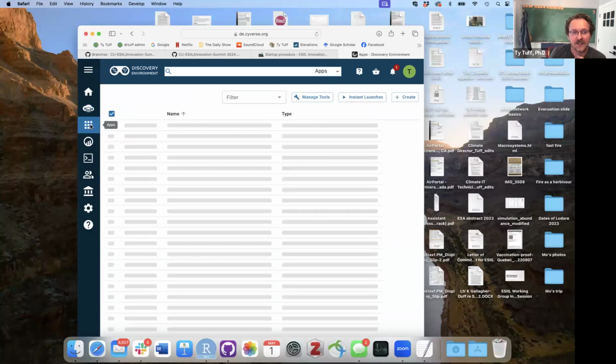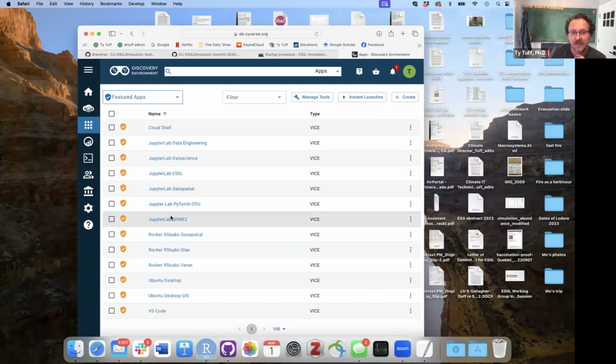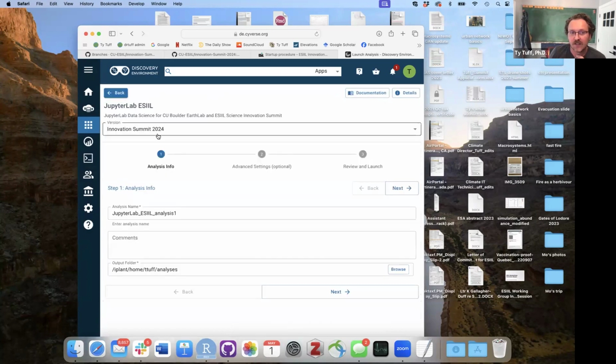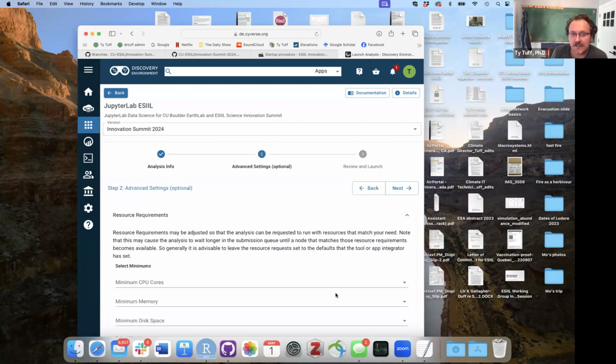Now we can come down to apps. These are all of the Docker container applications that have been made by different people. The one we're going to use is Jupyter Lab ESIIL, so go ahead and click on that. We set up a specific timestamp for the Innovation Summit so that everybody has the same computer, and that computer is saved in time under this particular timestamp, called Innovation Summit 2024. Select that, then come down and hit next.